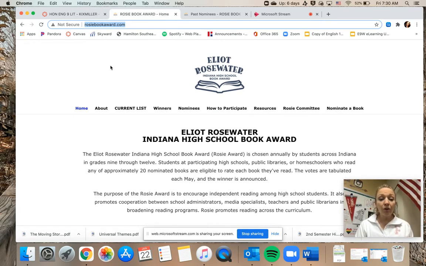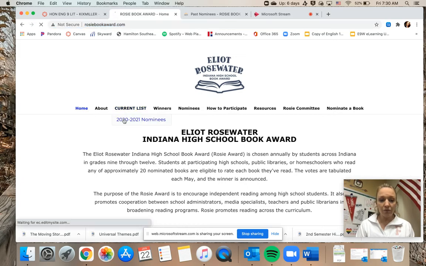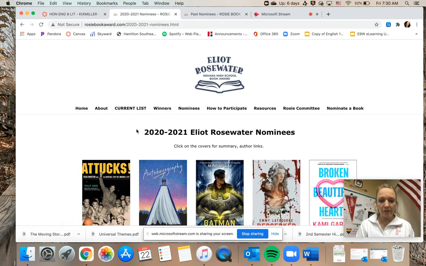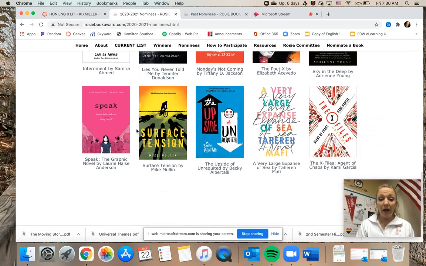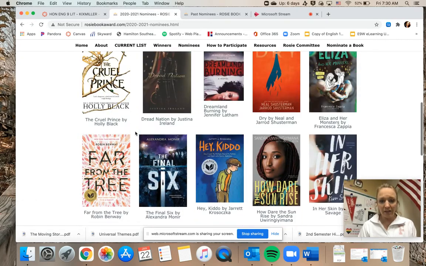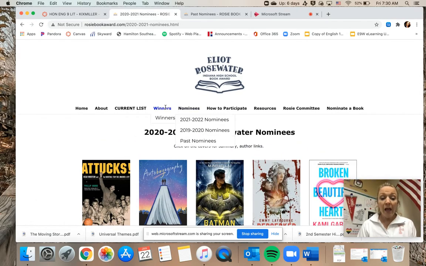So the current list of Rosewater nominees is right here, the 2021 nominees. And there's a whole list of them right here. And I will tell you, our media specialist Mrs. Isom is fantastic about making sure that she has these books in our library, but they're also books you can get at the public library. Many of them are books that you can find online, or you can use certain apps to access them as well. Okay.